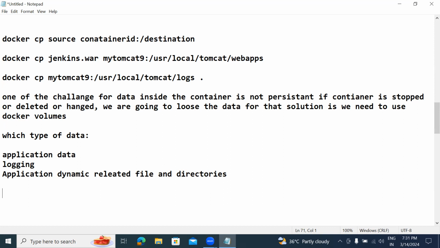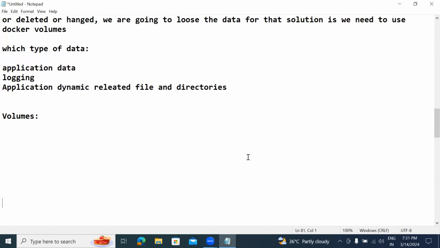In volumes, we have three methods. The first one is Docker volumes, meaning we create a volume. The second one is bind mount. The third one is tmpfs. So Docker supports these three different types. Among these, even though it supports three, we are going to use Docker volumes itself.